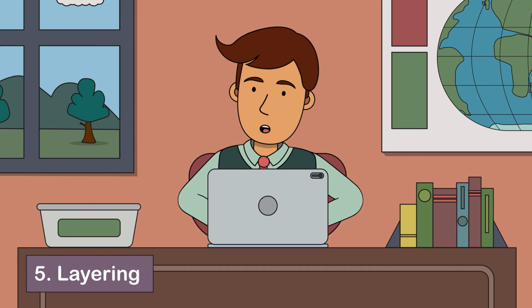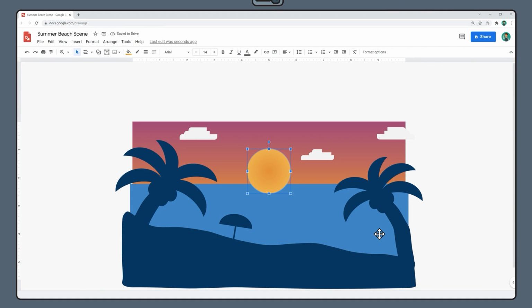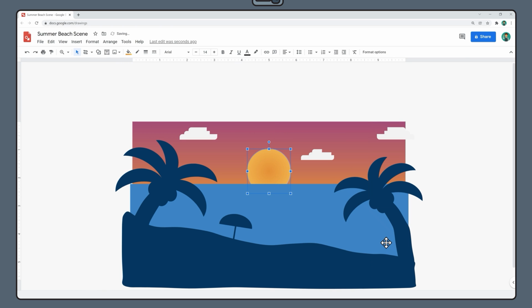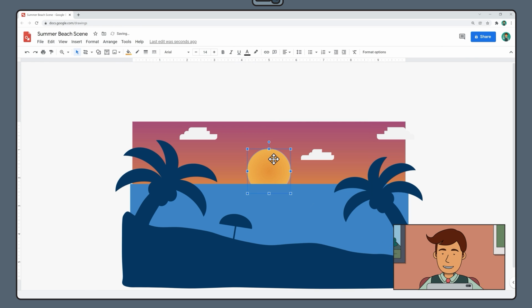The final skill we are going to learn today is called layering. Notice how our sun is currently sitting in front of our water. Doesn't look quite right, does it? To fix this, right-click the sun and choose Order, Send to Back. The sun will move behind the water layer but will stay in front of our background gradient. If required, move the sun up or down slightly whilst holding Shift.